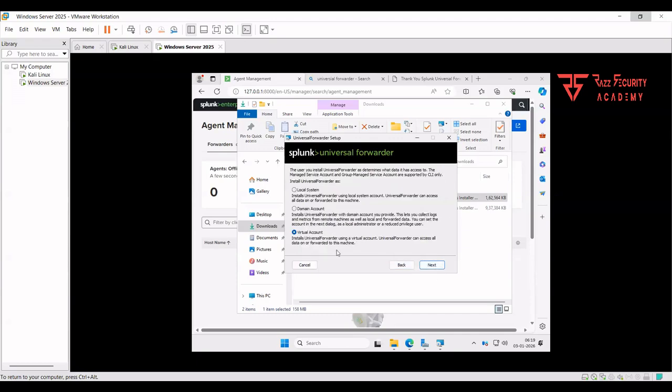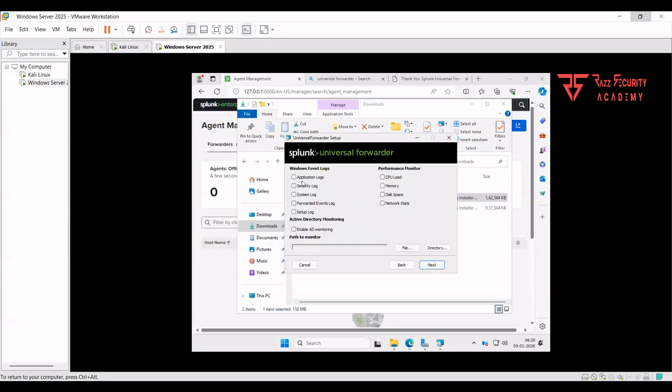Now here we need to select on which account we are installing, the domain account or virtual. For now, I'm going to select the local system because I want to collect the logs for the same device. Then here we need to select which type of logs you want this universal forwarder to collect from this device on which I am installing. So I want application logs, security logs, system logs also. Forwarder I don't want. Then setup logs also, CPU load, memory, disks, and network state.